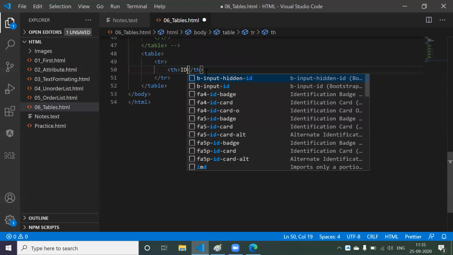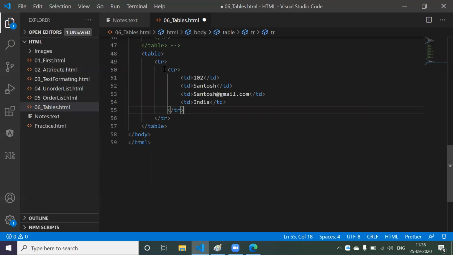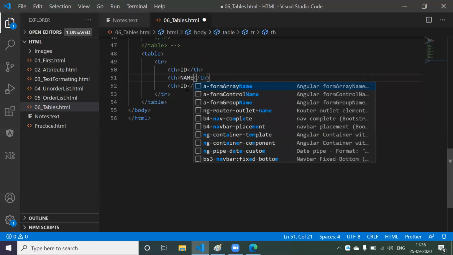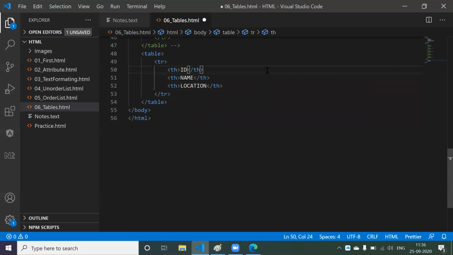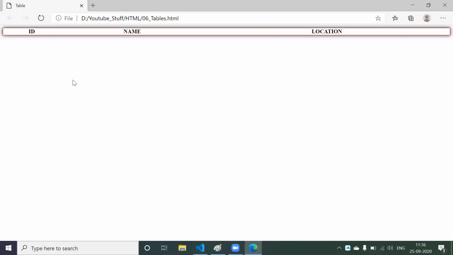It's like some id, copy it. Now here I wanted to mention something like name, and here something like location. Okay, now when you save it, just come to your browser and refresh. Okay, now you are able to see something like id, name, location.